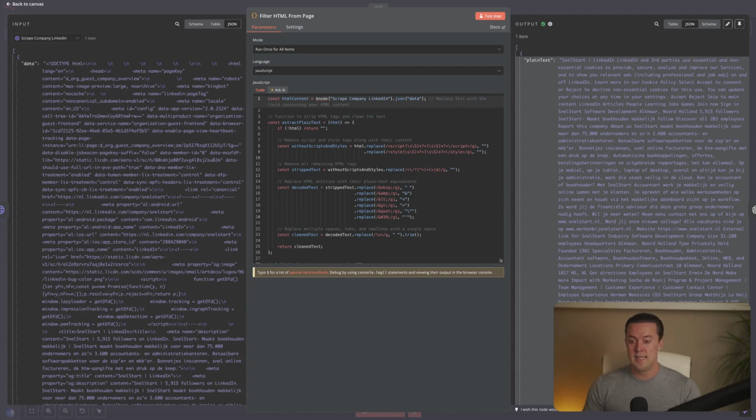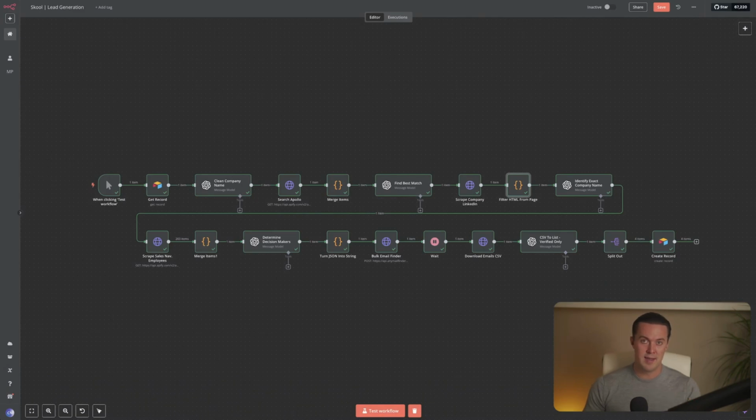So now that we've cleaned the HTML from the LinkedIn page and all we have left is the text, the next step is to identify the exact company name using AI. This once again ensures we're working with the official LinkedIn registered name, avoiding inconsistencies that could mess up our Sales Navigator search. By standardizing the name, we make sure all future searches and email lookups are based on the correct format, preventing mismatches or any irrelevant results.